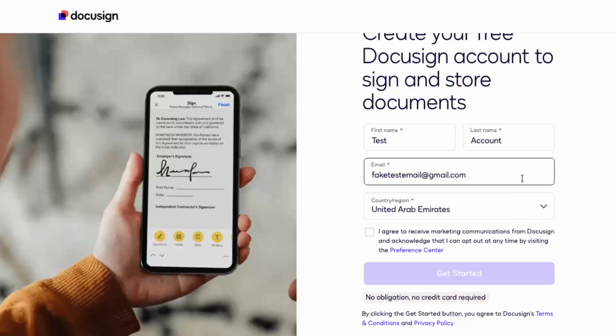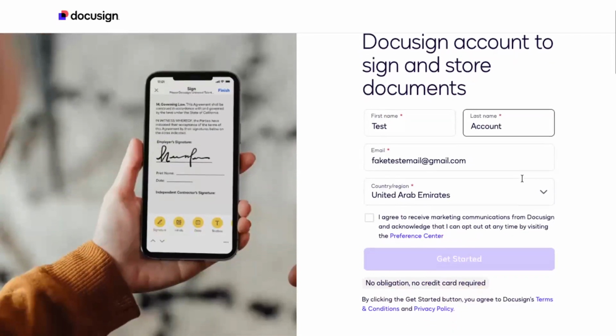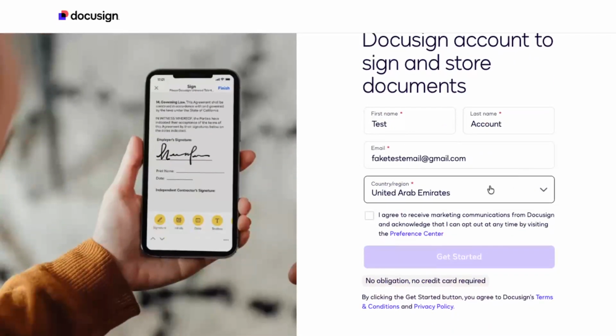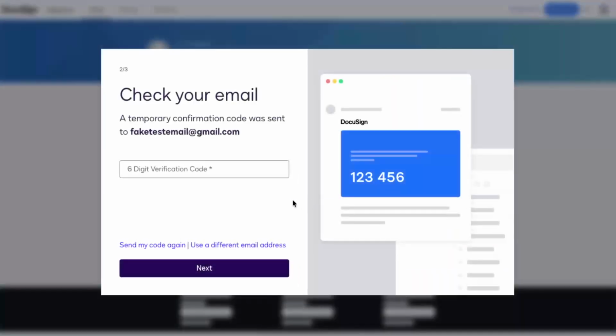Finally, DocuSign will ask you to enter a phone number. Type in your mobile number, then follow the on-screen instructions to verify it, usually with a text message code. Once your phone number is verified, your DocuSign account is created, and you'll be able to access the platform and start signing documents securely online.